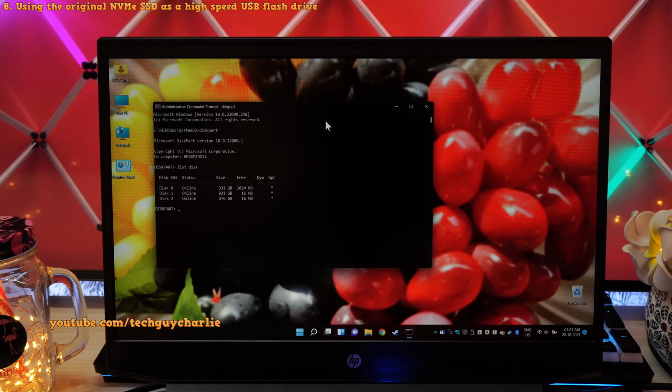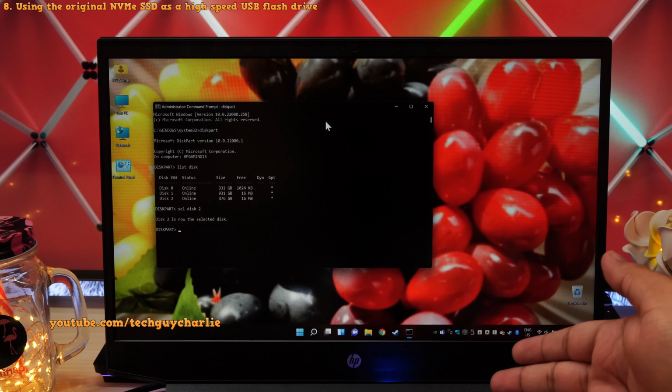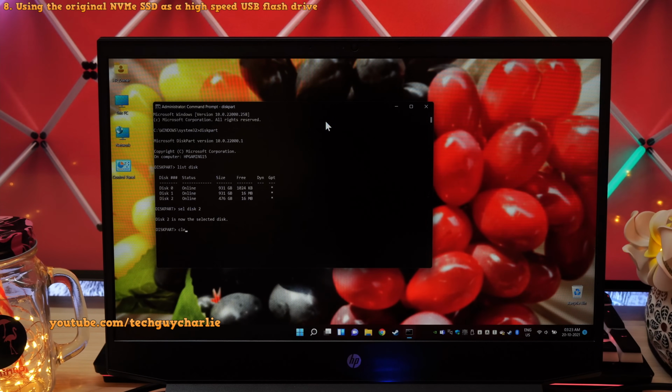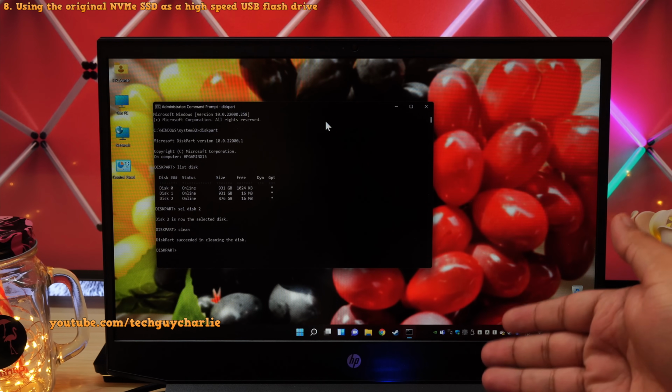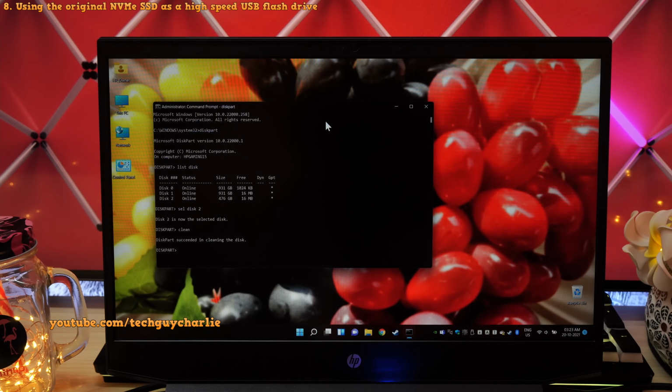So now I will type in sel, S-E-L, disk 2 and press enter. So now the external SSD is selected. Now type in clean and press enter. And that will clear out everything that is on the external SSD, including the locked system partitions. And it's telling us succeeded in cleaning the disk. So now we can go ahead and exit the diskpart utility.